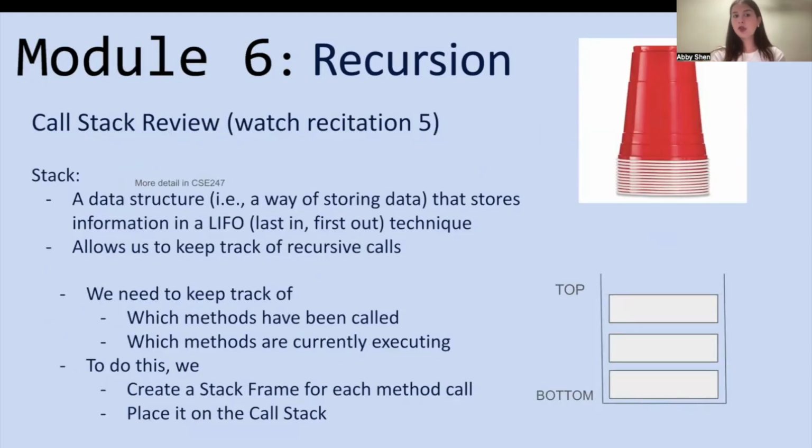Okay, so now we're going to do some quick review on the call stack, but if you need more information about the call stack, make sure you watch Recitation 4, Module 5, that goes over the call stack a little bit more in depth. But basically, a stack is a data structure, a way to store data in a last in, first out technique. What last in, first out means is that as you add in information, it stacks it. That's why it's called a stack. But when you take out information, it just takes from the top. So it doesn't take the first one you put in, it takes the last one you put in.